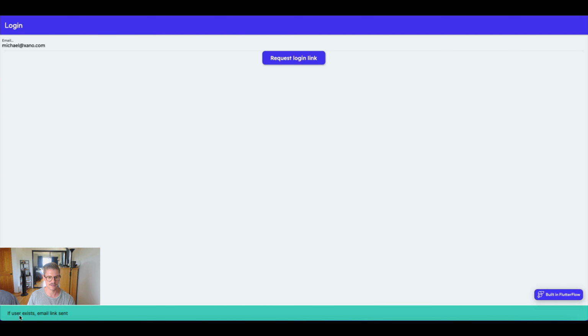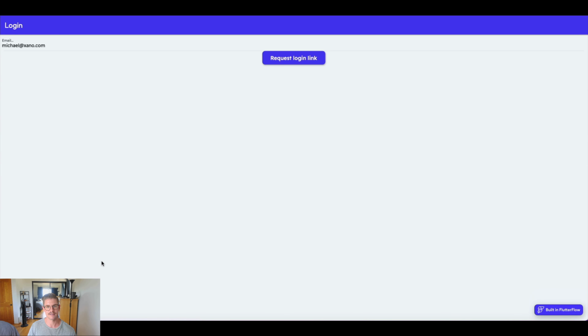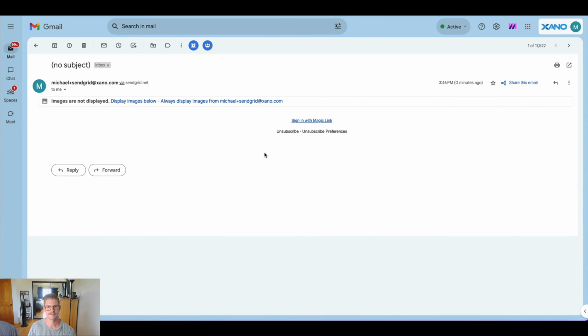We should see our little snack bar, whatever message you chose to put there, and then let's navigate to our email client and finish the authentication process. So back in my email client, you can see here's my email with sign in with magic link. So I should be navigated to that my information page. We should have that token in the URL.